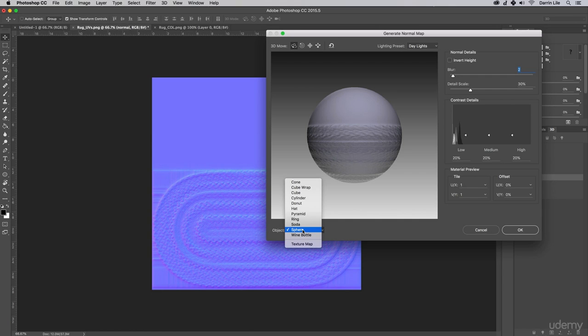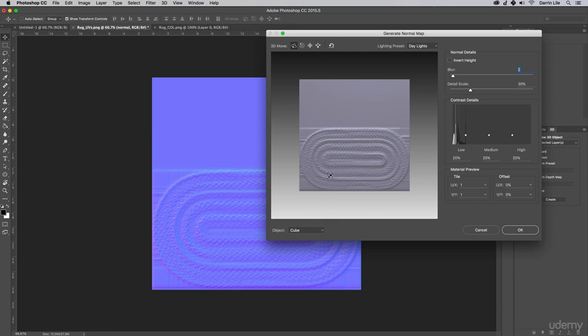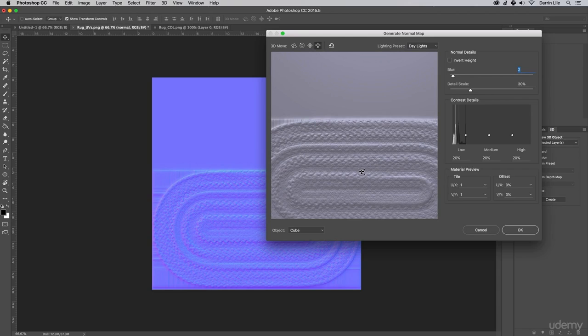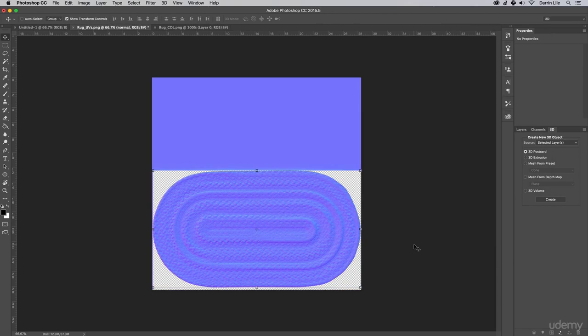So if I click that, you can see that these things now are pushed out. I can switch here to view it from object to say cube, and we can take a look at it on a flat surface. I'll click here to zoom in. Yeah, something like that. That looks pretty good. So let's say we go with that. I'll click OK, and there is our normal map.